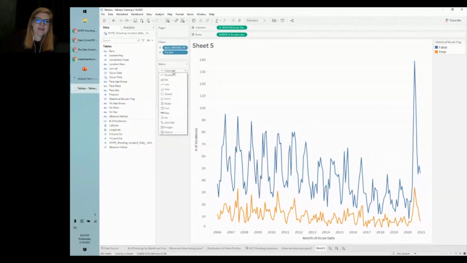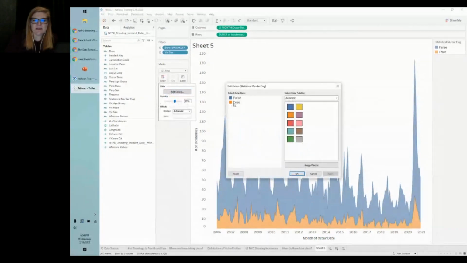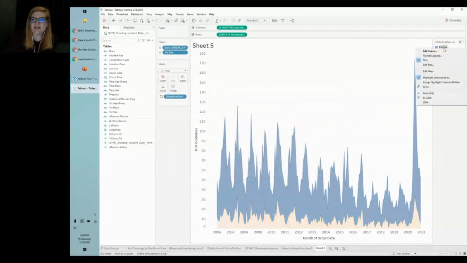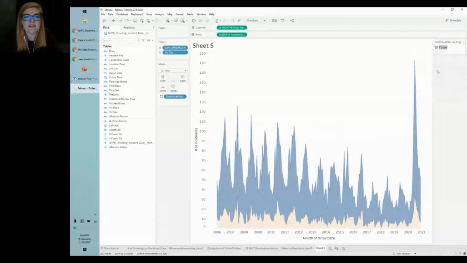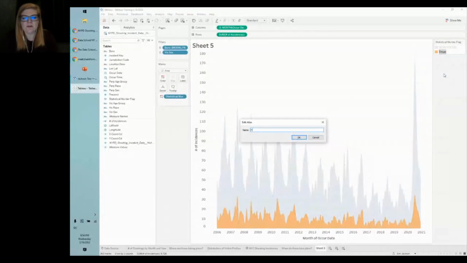I think maybe we'll make this an area chart just to jazz it up a bit. And the months, there's a lot of data. Maybe we'll keep it like that. That's probably okay. And let's adjust our colors a little bit. So if it's false, meaning non-fatal, and maybe we'll adjust the aliases here. You can also adjust the aliases by right-clicking on the color legend. So let's call this non-fatal. And let's call true fatal, just so that it's a little bit more clear.